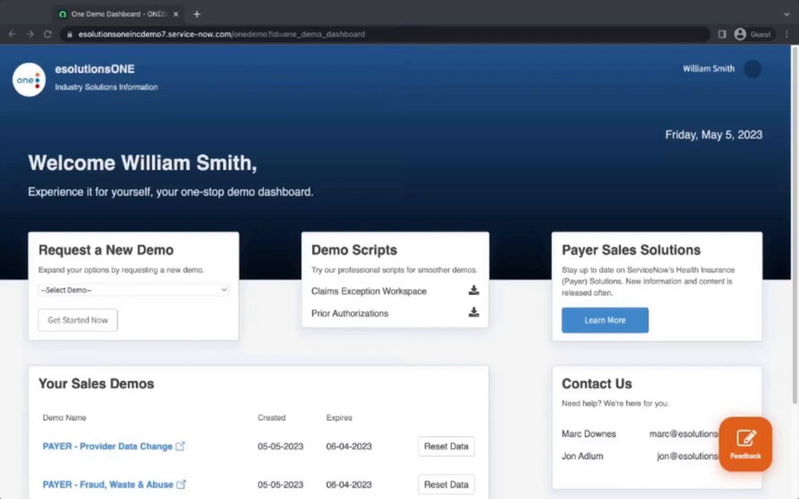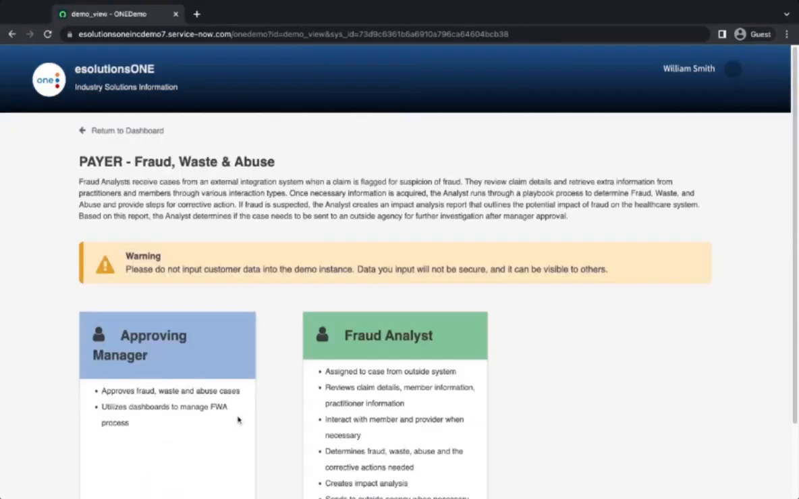Hello. Today we'll be reviewing how to run the fraud, waste, and abuse demonstration. The persona page will be your navigation hub, explaining the general overview of the demo, linking important resources, and providing the impersonation capabilities in a central location with explanation of each persona.